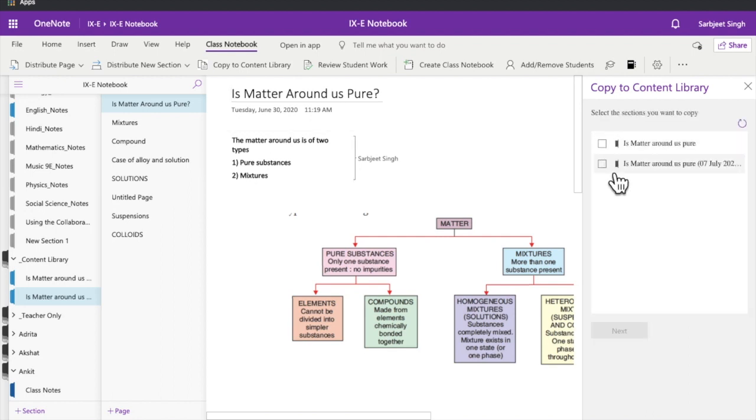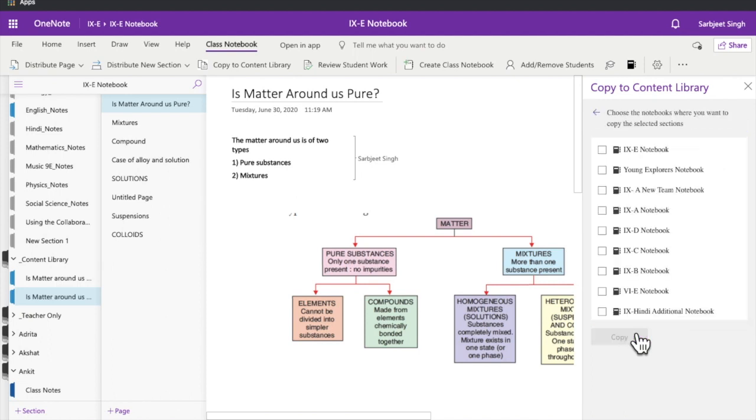Okay, I want to copy this part, this page. I will click on next. Now they will ask which notebook do you want to copy. So I can select multiple notebooks. Say for example I want to copy this to 9th A.